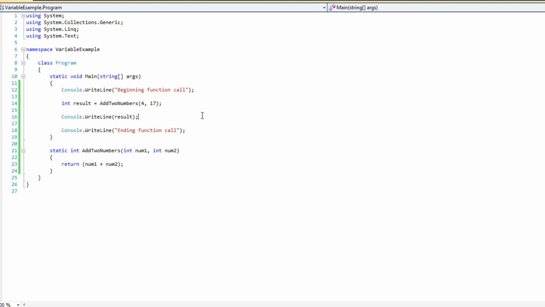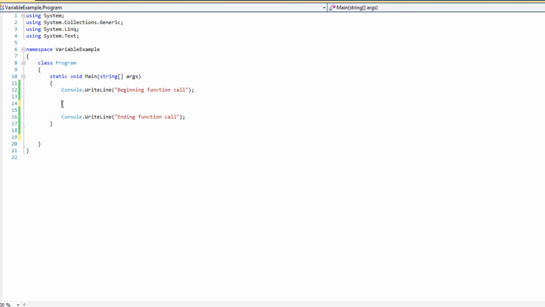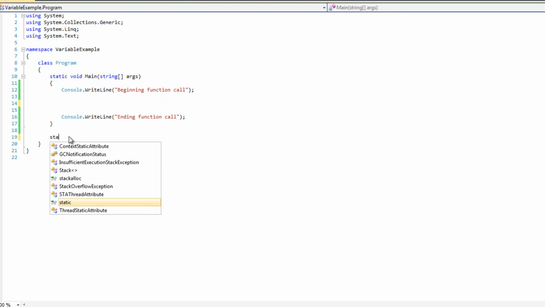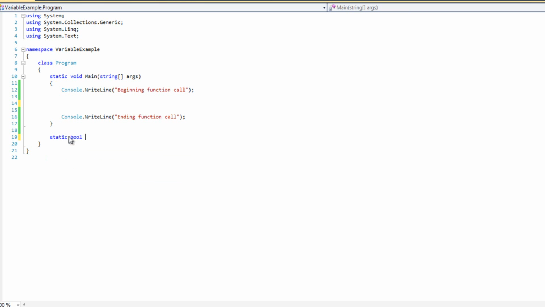All right, so let's look at something else here. We'll get rid of these here, and let's create a new function. The new function is going to be static bool isEven. I don't really like that function name, but that's what we're going to go with. Okay, static bool isEven. It's going to return true if a number is even, false if a number is not even.